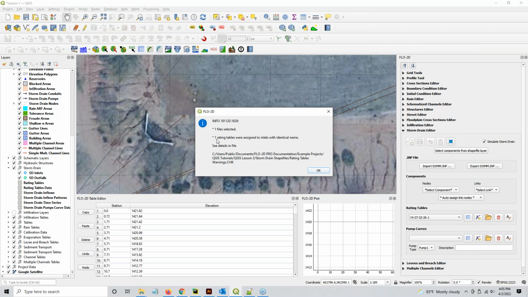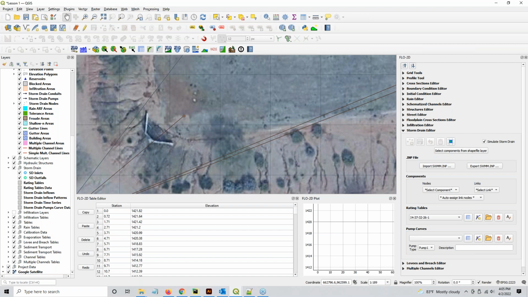So if I had 20 and only 19 were assigned, this error file would tell you which one was not assigned. If I click OK, be careful, because this is where this error file goes. And I'm going to click OK.